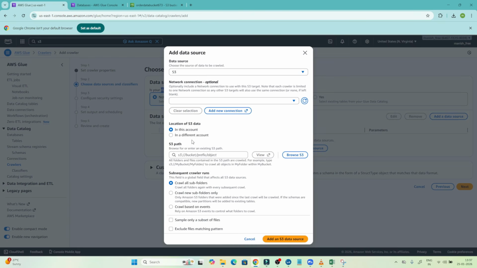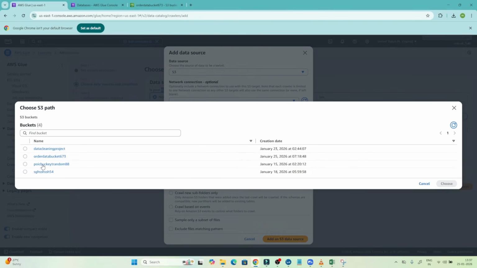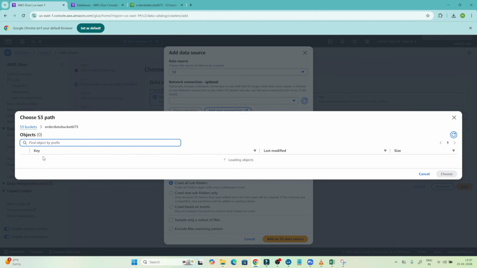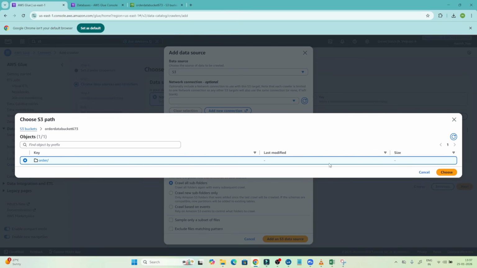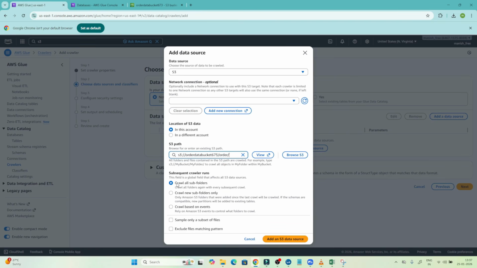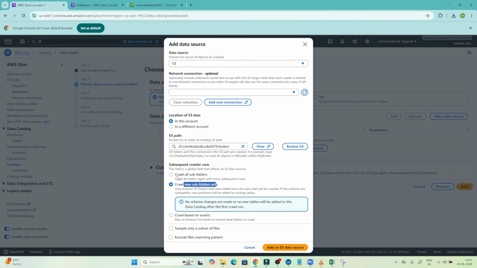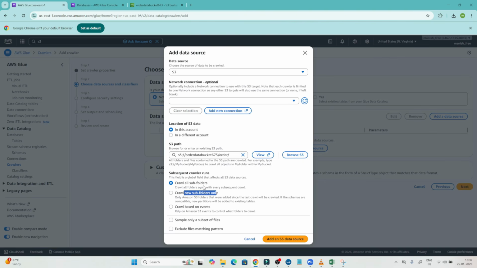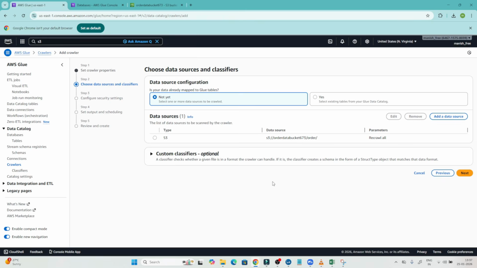After that you have to select the path where your data is available. So my data is available in the order data bucket in this order folder. So I'll select this, and after that you will get a couple of options: crawl all subfolders, crawl new subfolders only. So in this particular folder, whatever all subfolders are there, it will scan the whole thing, or if only a new subfolder is there, then only it will scan. So we will select all subfolders, do the scan, and after that click on the add S3 data source.